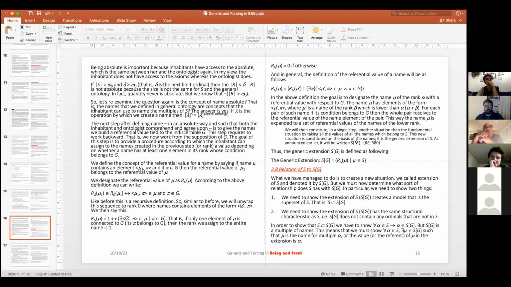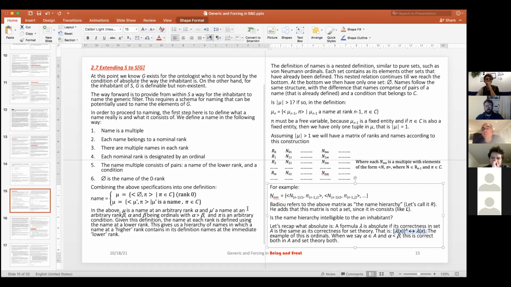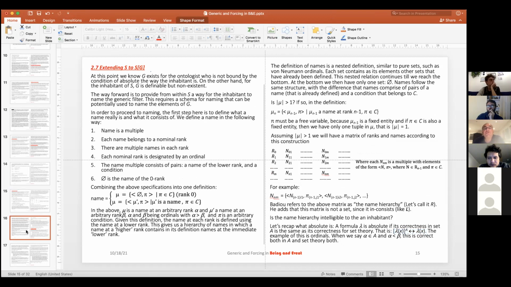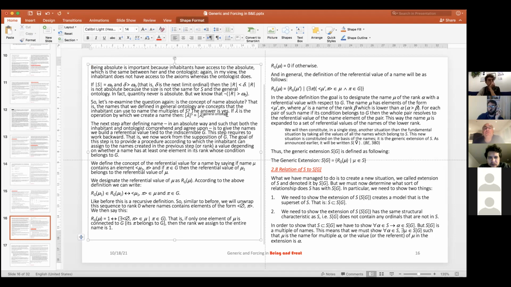So let's re-examine the question again. Is the concept of name absolute? That is, the names that we define in general ontology are concepts that the inhabitant can use to name the multiples of S. The answer is yes, the answer that Badiou provides. Actually, I did not see that he goes through a formal proof for this, that this scheme of naming is the same for lambda, the same schema of naming exists. So if that schema of naming is valid inside this, it is valid for set theory and vice versa. I guess we have to take his word for it, that if this schema is lambda, we know that this is correct.